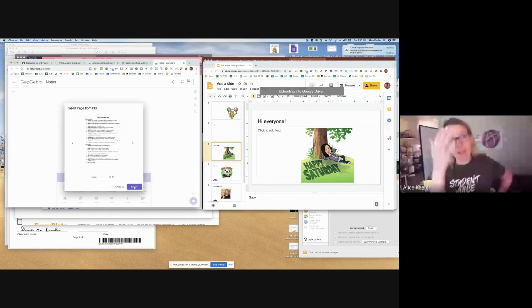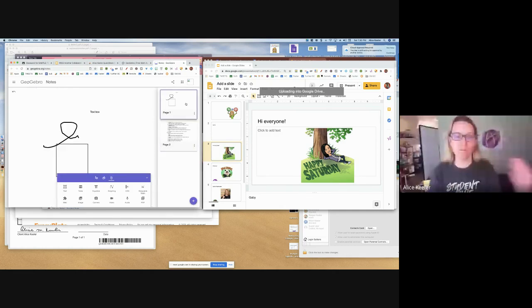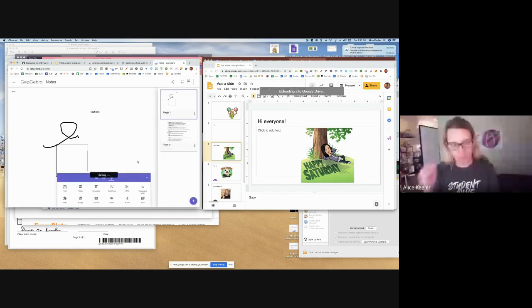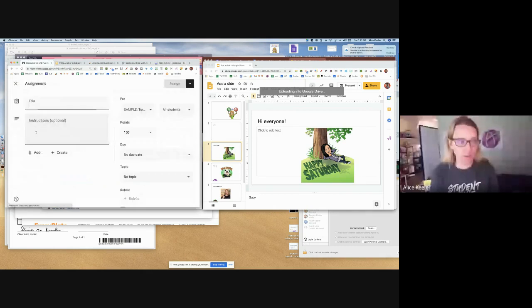So in my GeoGebra Notes, I can create multiple pages. I can add in my directions documents that might be in PDF form. Students can write on here. I want to make sure that I'm signed in, which I am. And then I'm going to share it, and I'm going to name it 003 activity. And I'm going to click Save. And then over here in Google Classroom, I'm going to create an assignment, number 003, read and do something. I'm going to add the link from GeoGebra Notes.